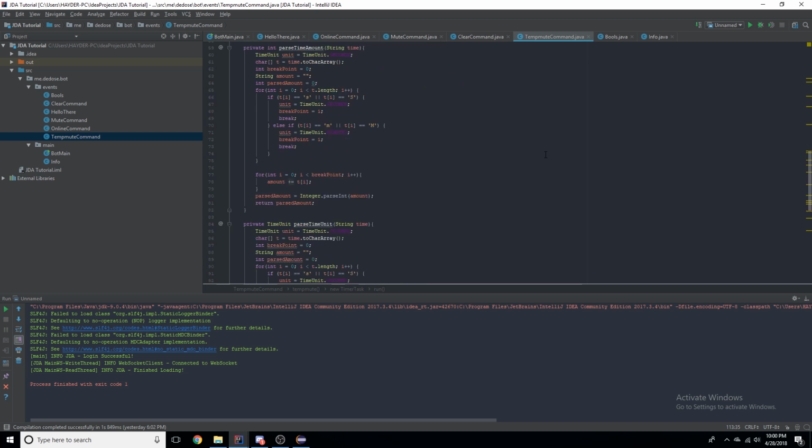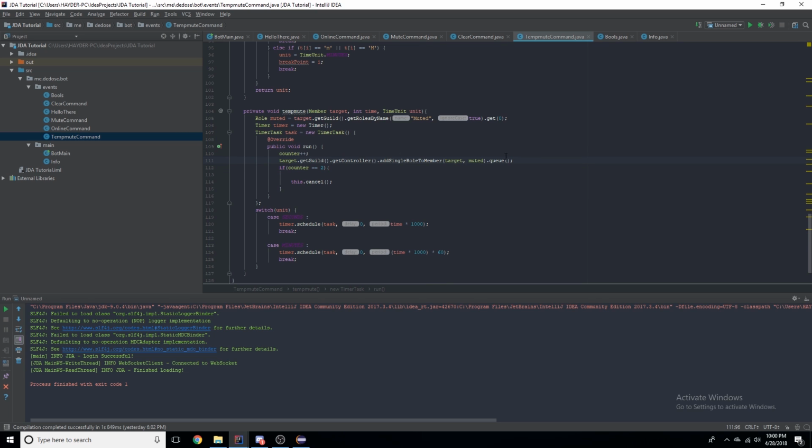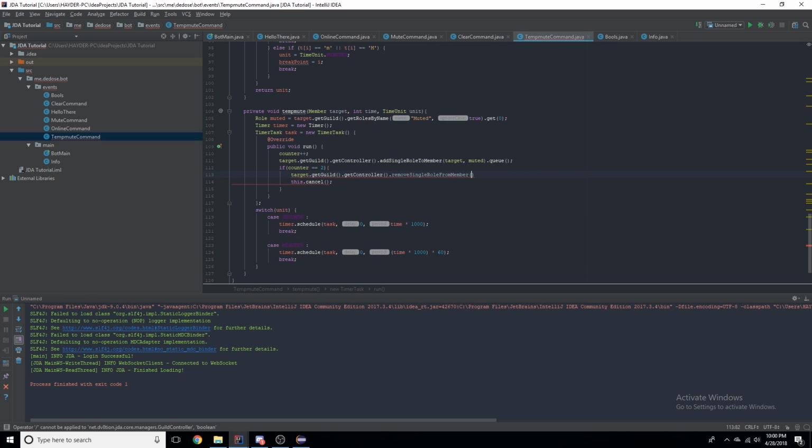Let's see here. Oh wait, no, okay, so hold on, I need to do this. Alright, sorry, we need to make sure that it adds the rank, and then after the period of time, then we can do target.getGuild.getController.remove single role from member target muted, so then it removes it after the amount of time. There we go.